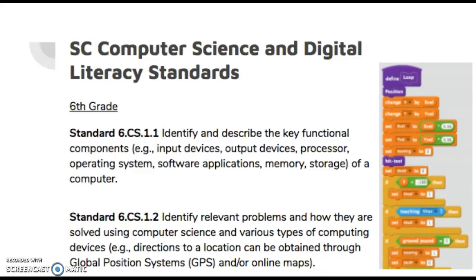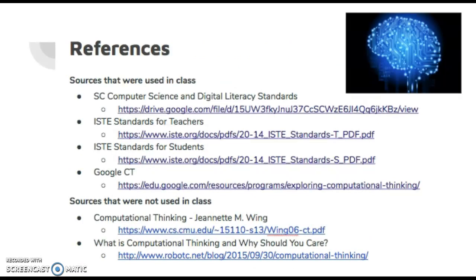I hope that this presentation has helped you to develop a better understanding of what computational thinking is, why it is so important for students to learn, and how to incorporate it in your classroom.